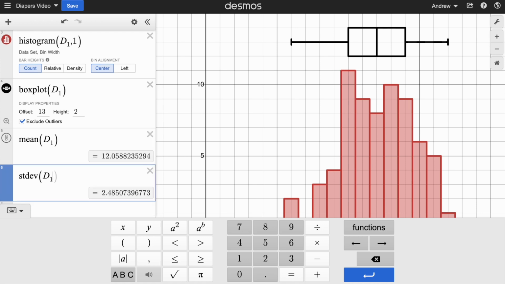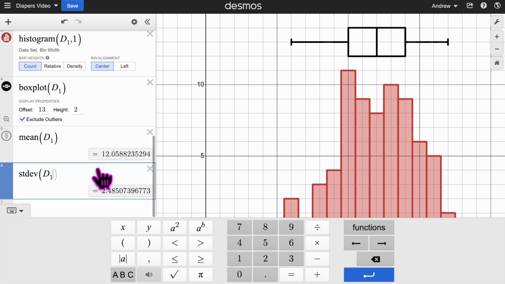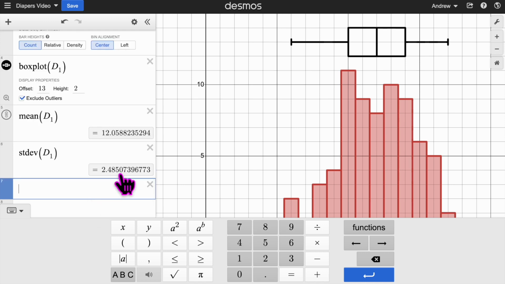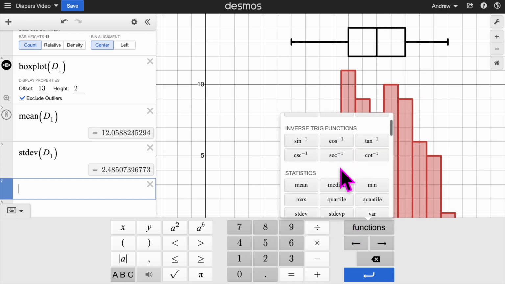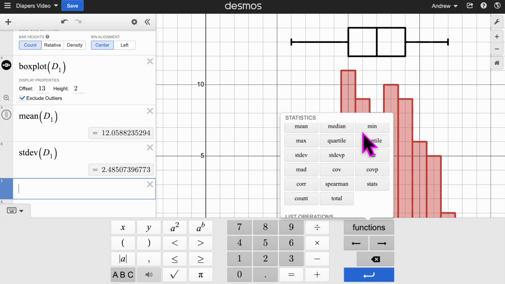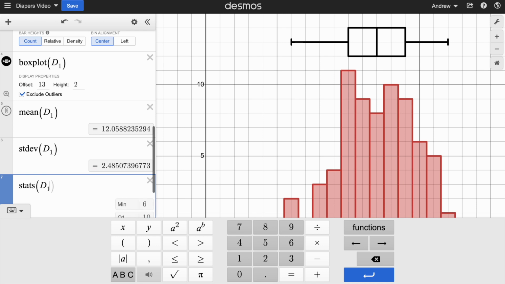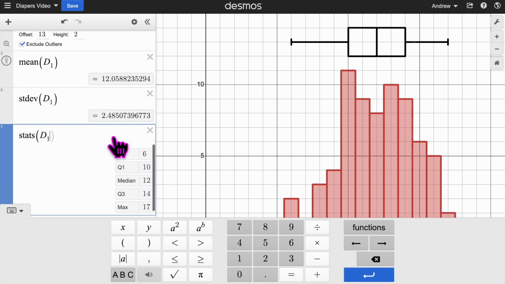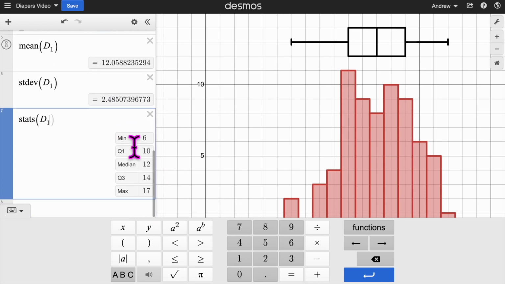our data list. Now, you could pull up the 5-number summary as well. So that one, I'm going to go in here in the 7th one, a new expression list, Functions. And although you could type each one in, this stats actually helps us compute all of them all at once. So we can see, right, we have the 5-number summary all listed out for us.